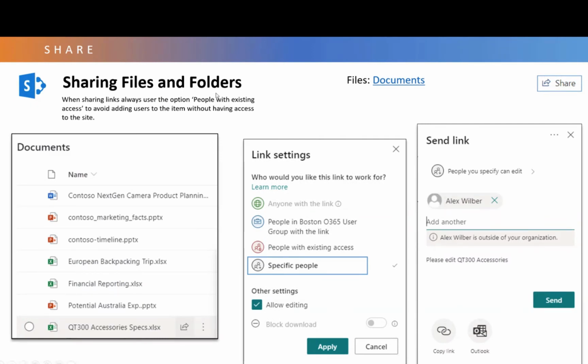So here's sharing files and folders. I'm gonna take this file and I'm gonna just click the share button because it looks so easy. Typically I recommend you copy a link, you email it to them, but you click this share link and then it's on specific people. So you type somebody in, it says Alex is outside your organization. It doesn't tell you he doesn't have access to the site currently. It doesn't give you an option to add him to the site. So you send a link out to Alex.